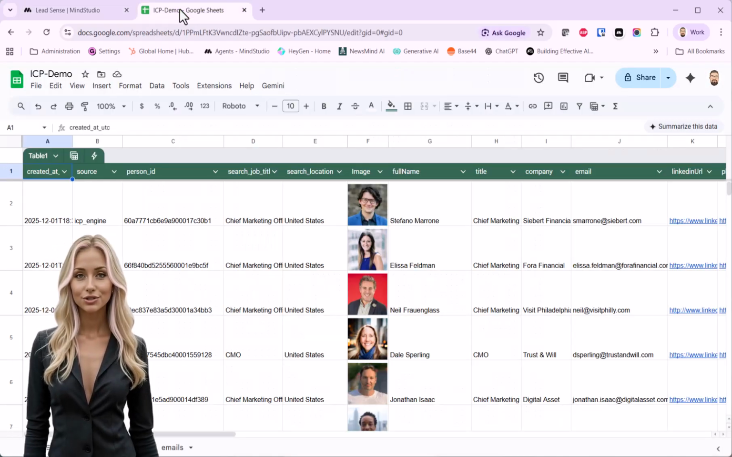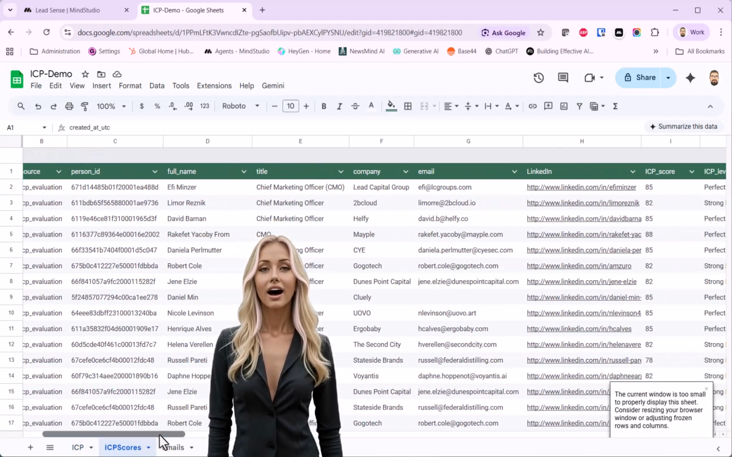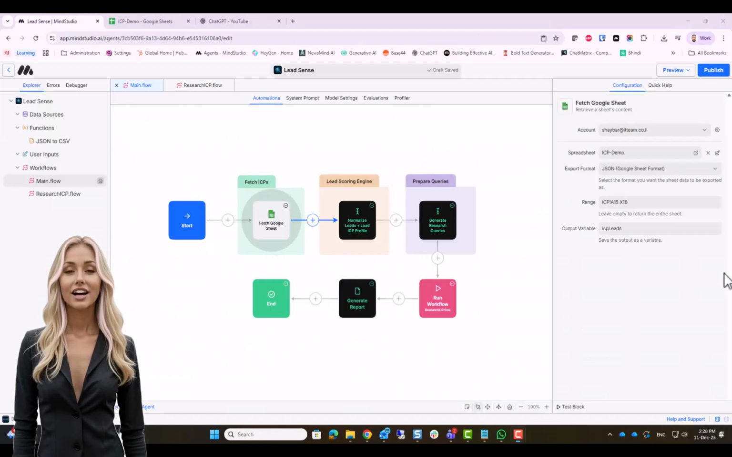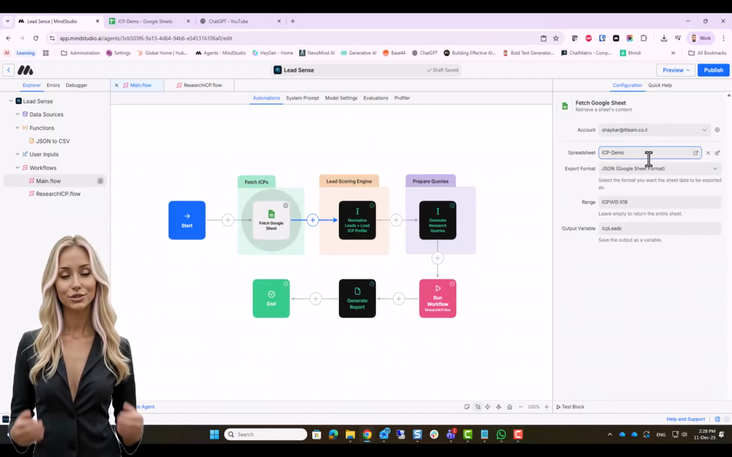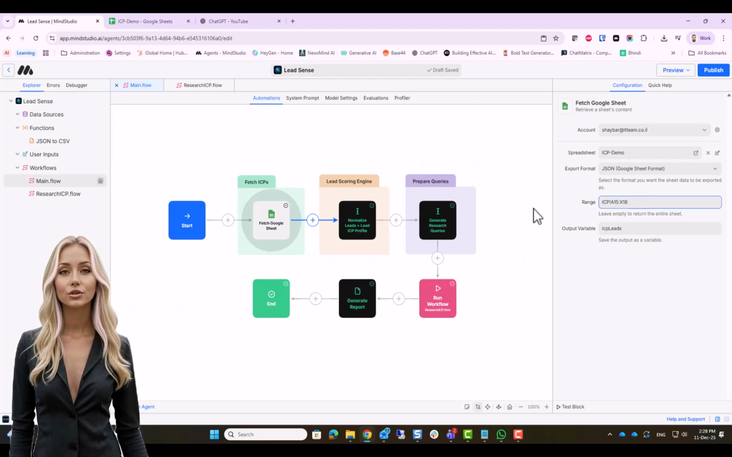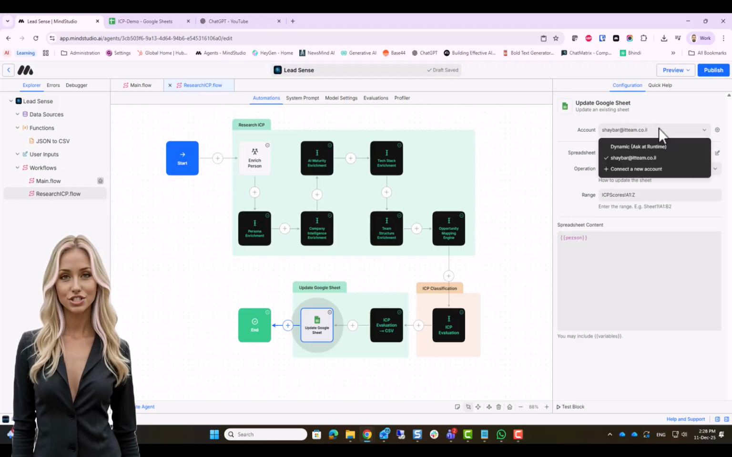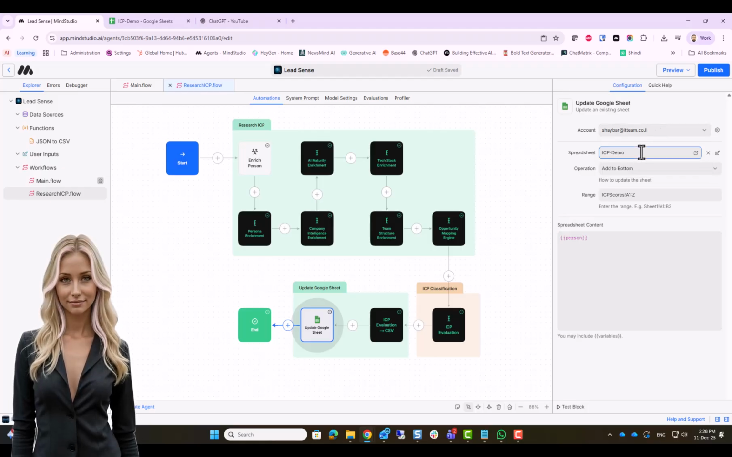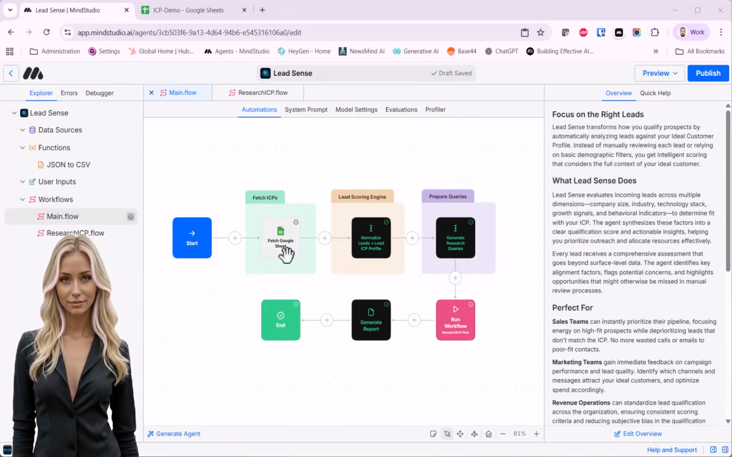Now, let's go to Google Sheets and make sure we've created the new tab for ICP scores. I just want to remind you, for each Google Sheet, you have to connect to your Google account and point your ICP document. This is crucial for this AI agent to work. That's it. We're done. Let me call Julie to demonstrate it in work.